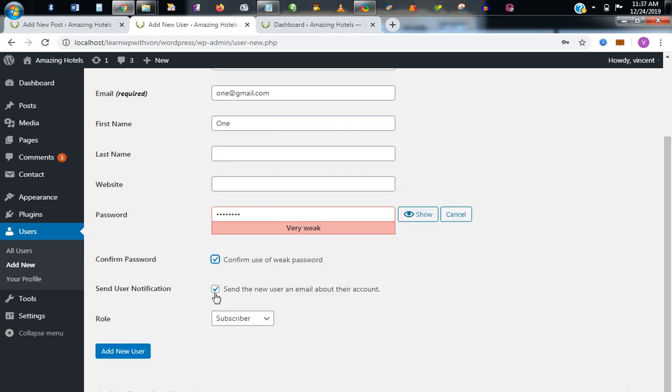And then what this send user notification simply means is this mail, which does not exist as far as I'm concerned, I don't have access to it, I want to send the user an email about their account. So an email about this account that was created will be sent to this mail which was used to open this account. That's simply what it means.